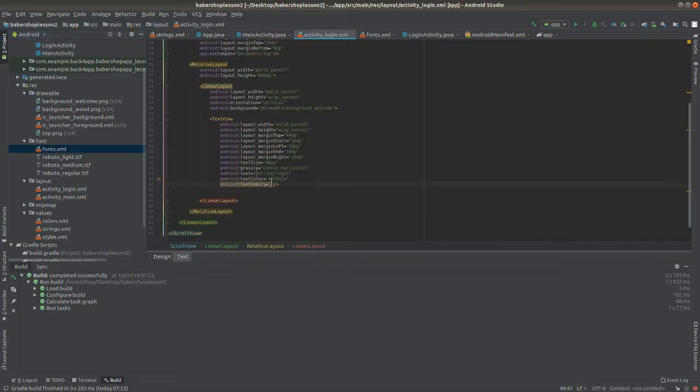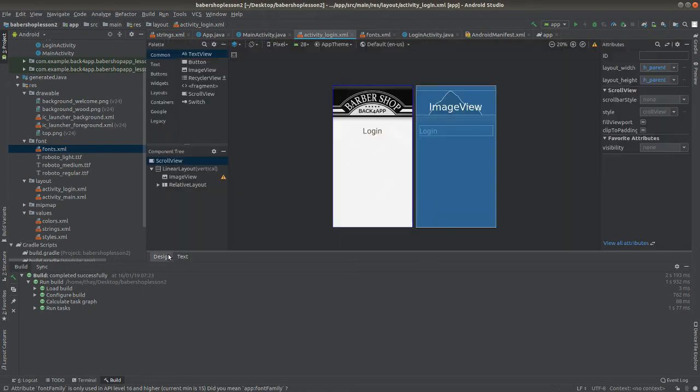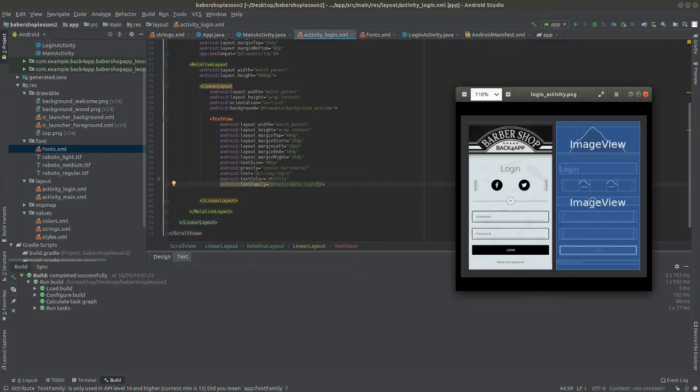So here on the text view, on the font family, I refer to Roboto. I use the light one, and now you can see that it has changed a little bit, the color and the font. And now I'm going to look what I have to do next.